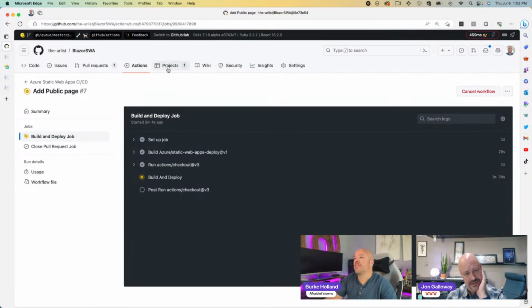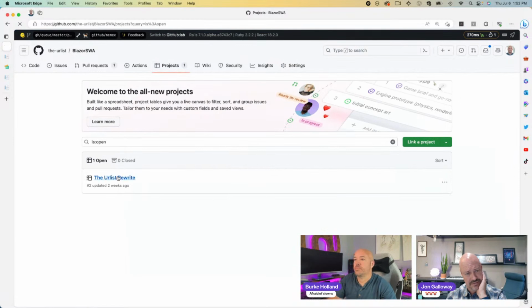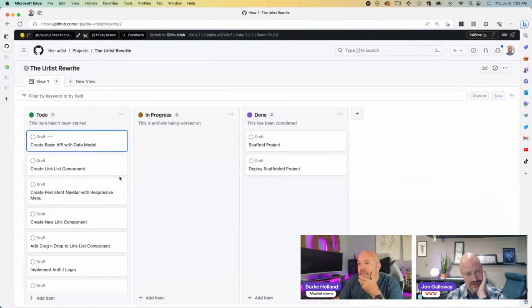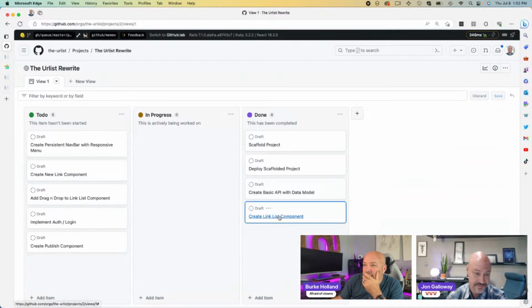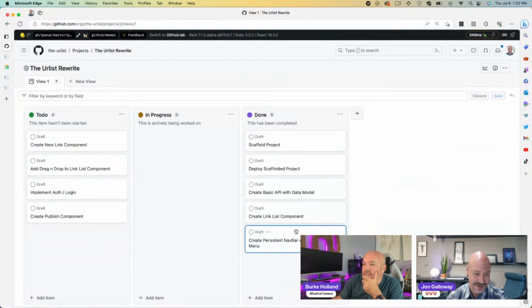The project itself? The GitHub, yeah. We did this. Did it. Create linked list component? Yeah. We did it. Yep. You created persistent nav bar. We did this. Okay, we don't have that stuff there. Create publish component. We did this. Okay. This one we don't have. This one we don't have.